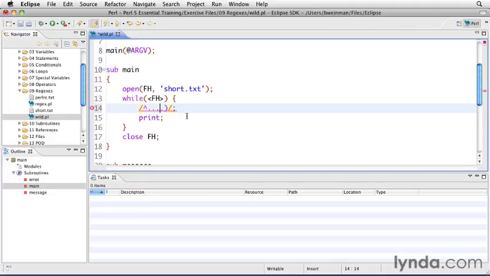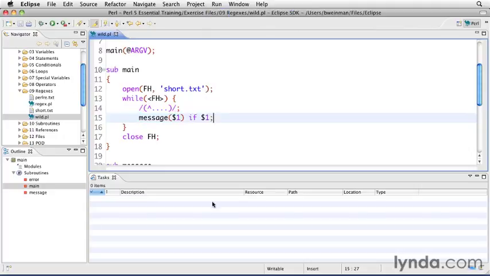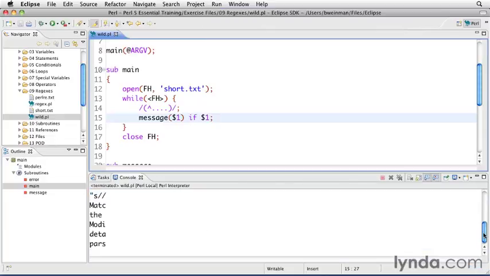And we'll put that in parentheses so that we can extract it, and we will print this with message. And we'll say $1 if $1, and that's because there may be some lines where there aren't 4 characters at the beginning of the line. So we'll go ahead and save that, and we'll run it. And there's the first 4 characters of the lines that have 4 characters at the beginning of them.